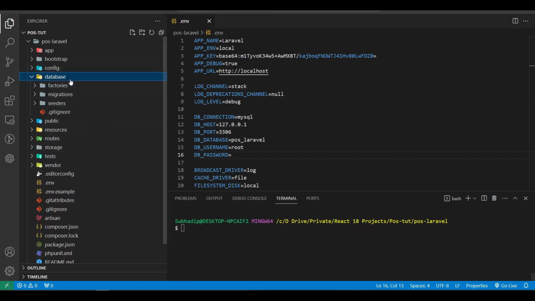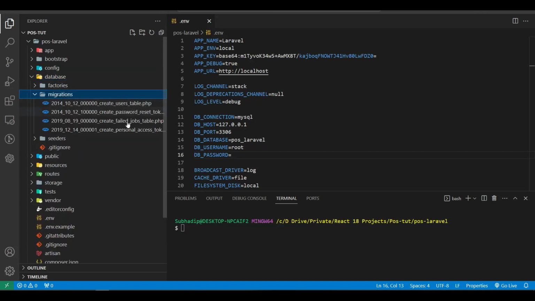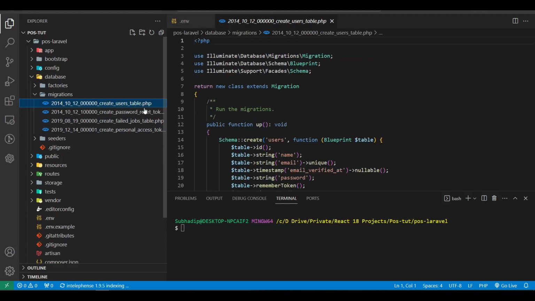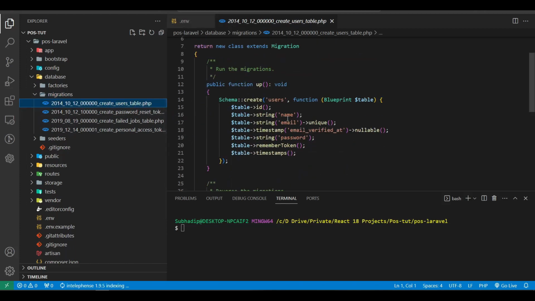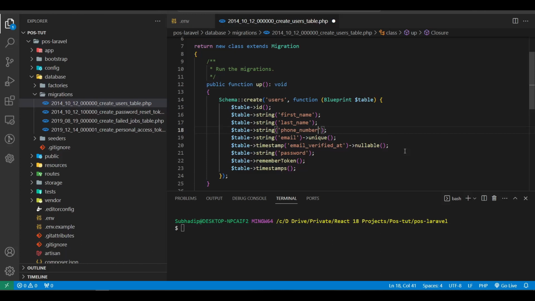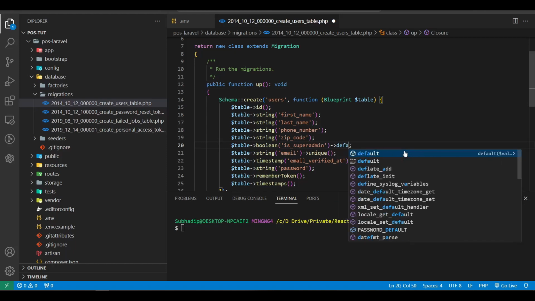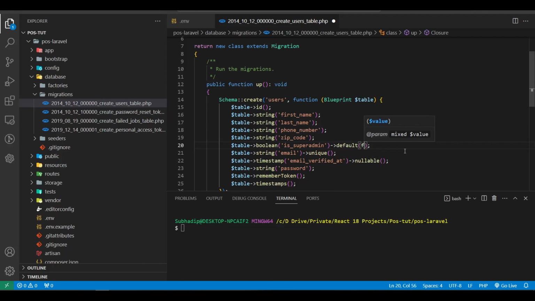So go to database, migration, and in here we have some previously created default migration. Go to create user table, and we will be adding some extra field: first name, last name, phone number, and zip code. And there will be a boolean field which will be is super admin. So there will be two types of user. One is super admin and another will be normal user. By default it will have false value.